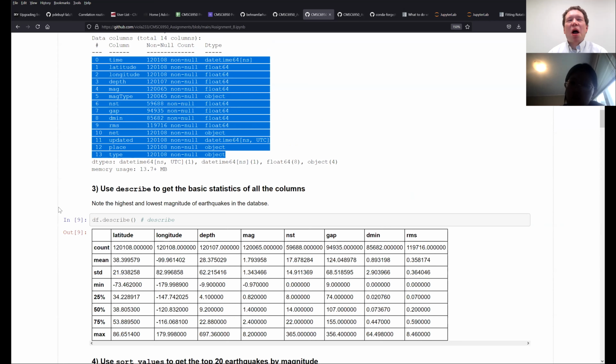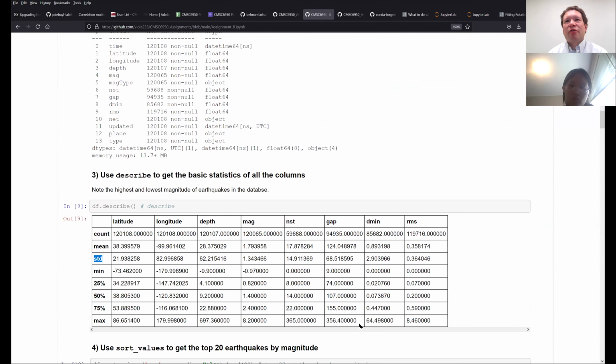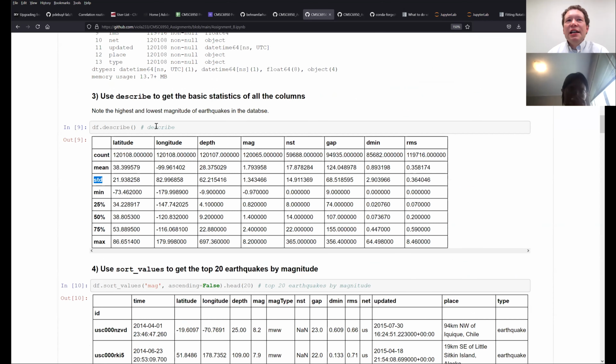So when it does the describing, it's just taking numeric types, the floats and the integers, because it doesn't make much sense to talk about the standard deviation of a bunch of places, right? Those aren't meaningful. So it's just giving you the initial descriptions about the count. And so this is a nice way of looking at your data and getting a sense of what it is.